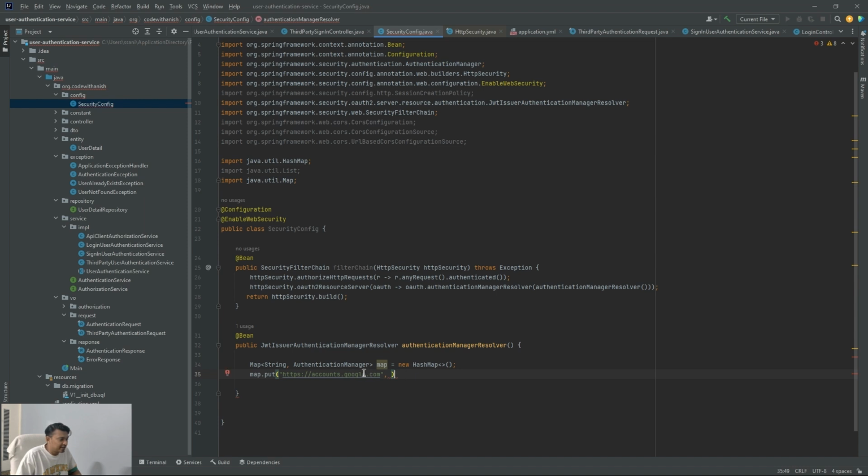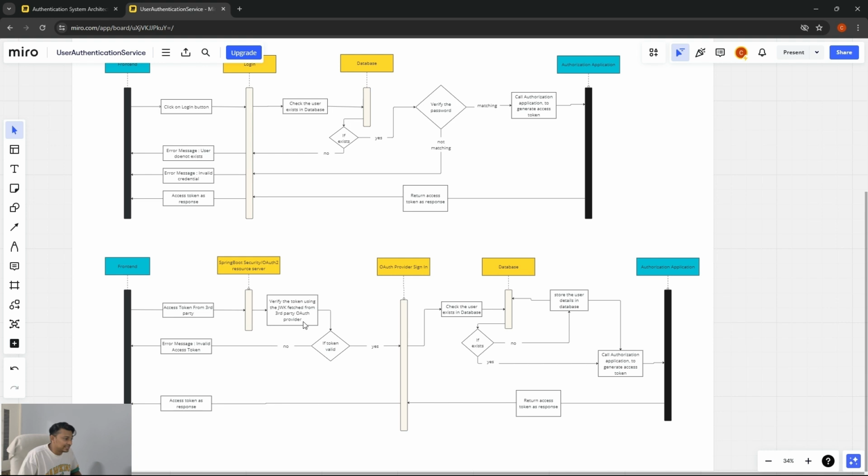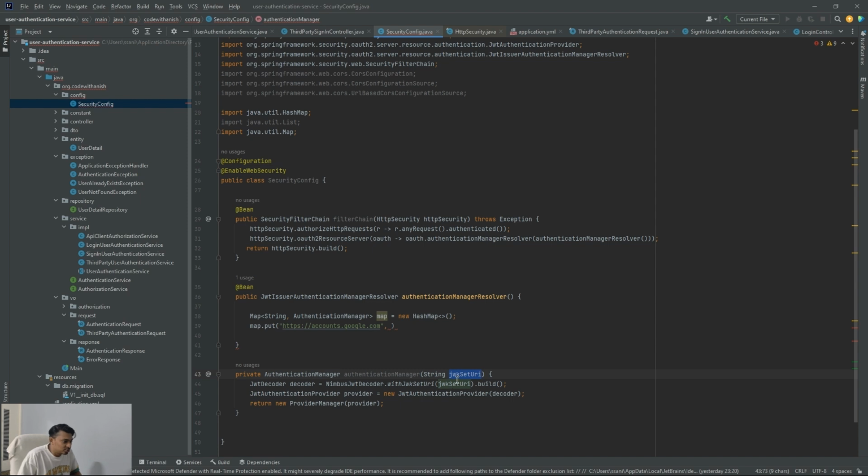For the authentication manager, we will create another method. The authentication manager expects a JWK. We need the JWK to validate this token. The JWK should be fetched from the third party auth provider, and for fetching the JWK we need a URL. So that is what is given in the authentication manager. We set the JWK URI and return it back.